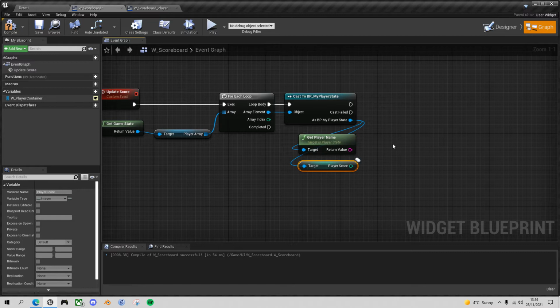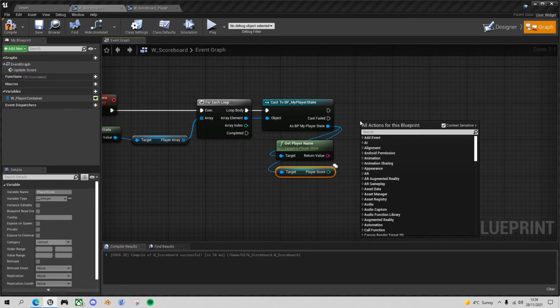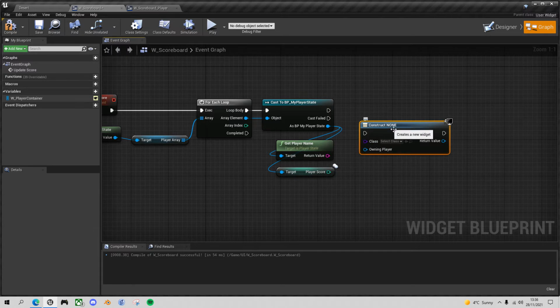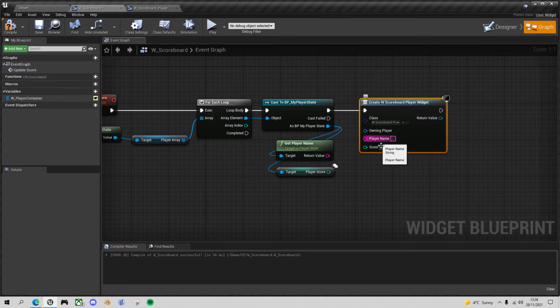What we now need to do is create a widget for the scoreboard. So let's do create widget. And the widget we want to create is the scoreboard player. And you see, because we made those two variables editable and expose on spawn, we can now pass in the player name that we've got from the custom player state and the score.